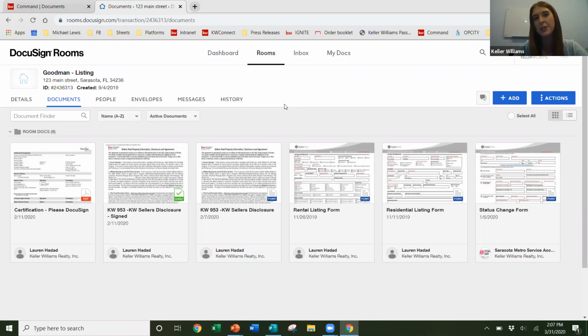So when you initially go in here, obviously you're not going to have anything in this room in this Documents tab because you would have just created the room. As you can see in mine, I've already uploaded documents. I've already sent some of them off to be signed, so you're seeing some of those different documents there. But again, once you create that room for the first time, this will all be blank, okay?